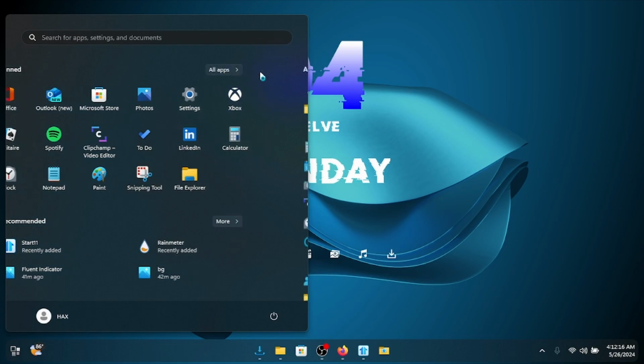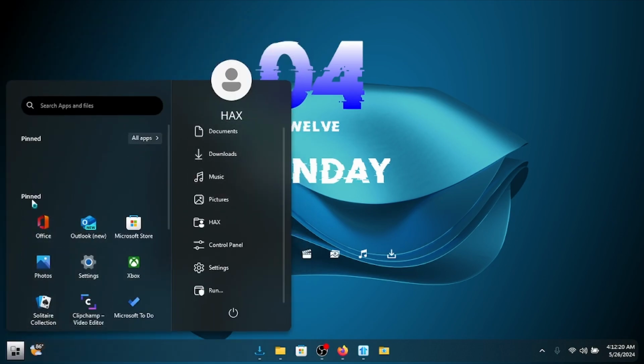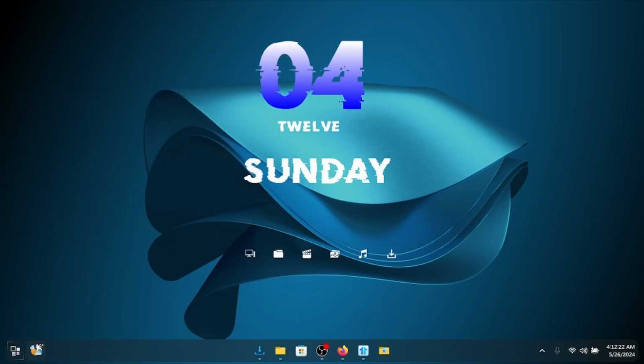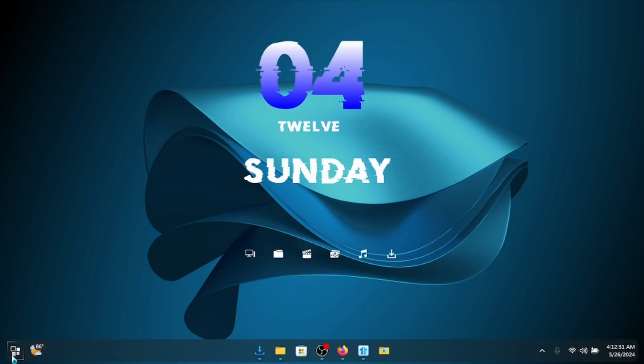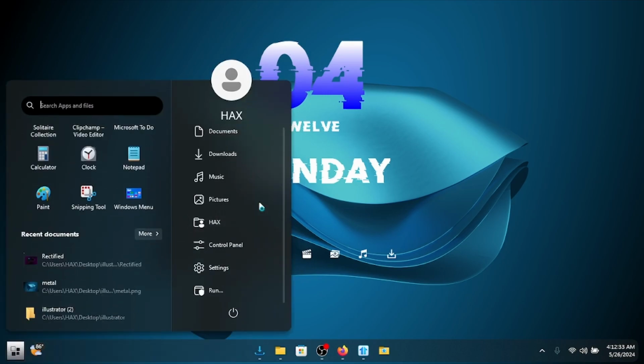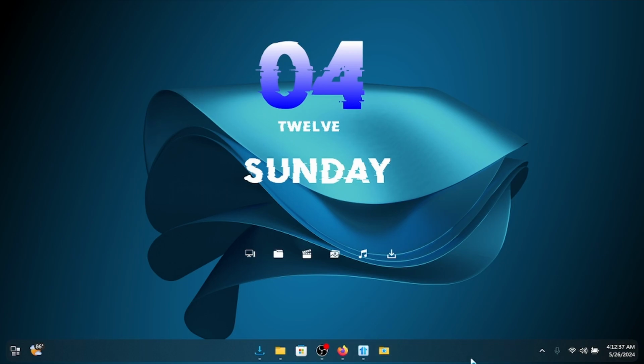It looks neater than the original Windows 11 start menu. Look at the original Windows 11 start menu compared to Start 11. If you want to show the original Windows 11, just click and hold the Control key and then click on the start menu to open the original. But if you want to open Start 11, just click and it's going to do that. So this is all about the customization for this video today.